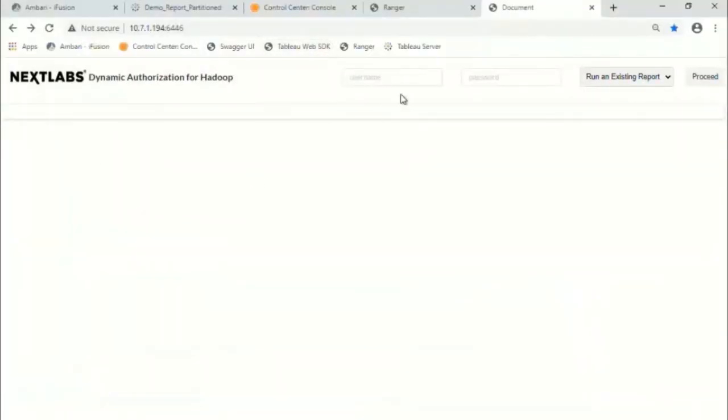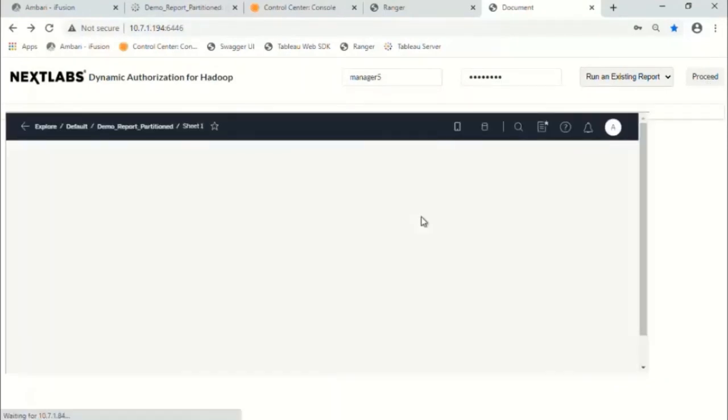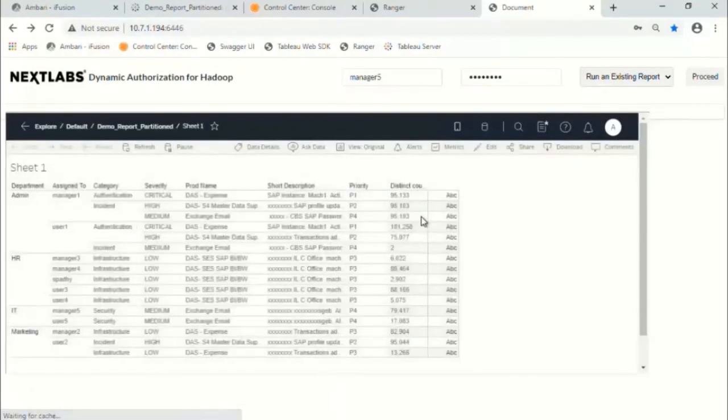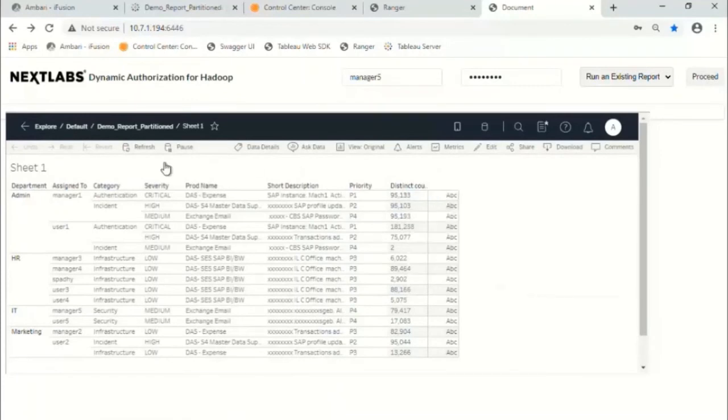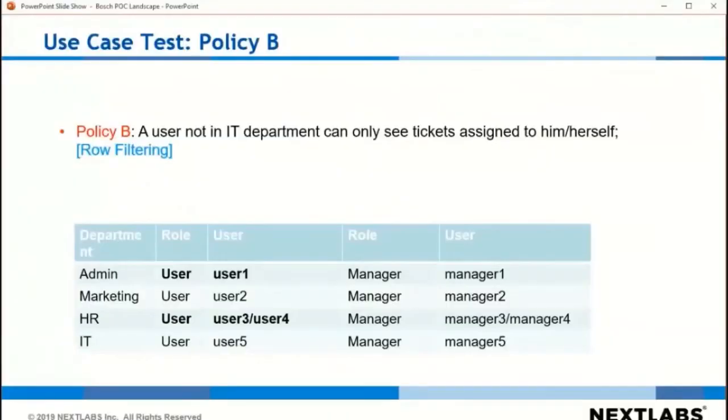So here we'll see when we go in, manager 5, which happens to be an IT person, and they proceed to run the report, we'll see that it'll bring back all the different departments. But in this case, you'll see that some of the descriptions are masked, right? So in this case, they can't view the short description.